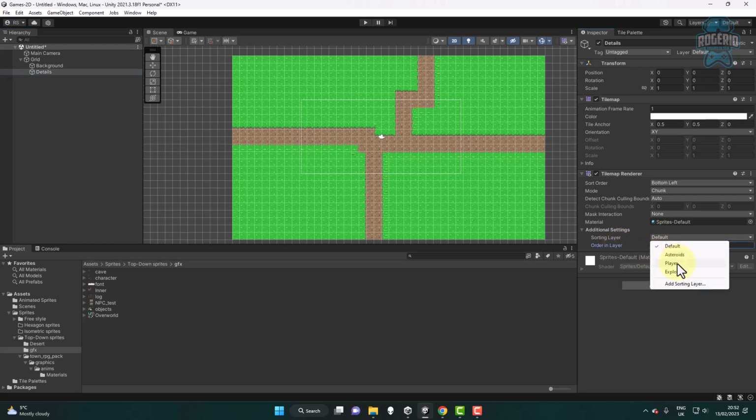You can always create your own layer for that. Probably a good idea to create a layer for your tile map. What I'm going to do in this case is just select the details and change order to 1. And there you go. We have the second layer always being rendered on top of the first one. And the process is going to be repeated for as many layers as you need in your game.